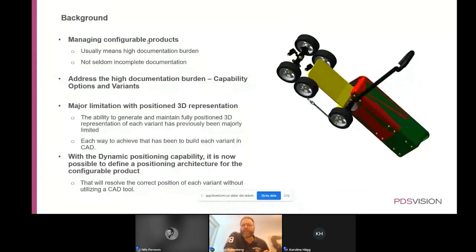And Windchill addresses these issues with what's called option and variants. That's a capability that's been around for some time now, and this takes care of the majority of those problems from a BOM perspective. You can create a configurable product structure. You have some option and variants related to that, and that gives you the ability to generate or filter down specific variants and give you the complete BOM of that.